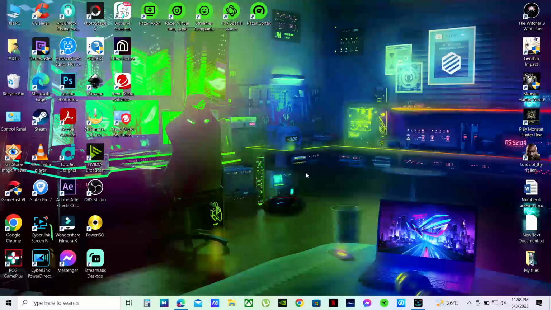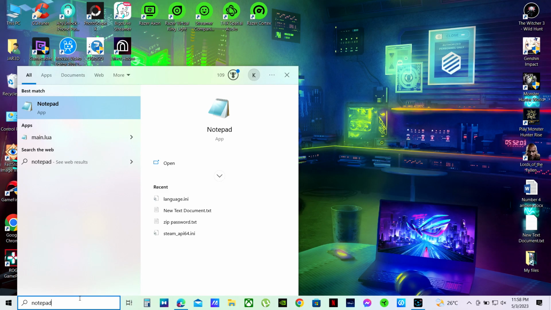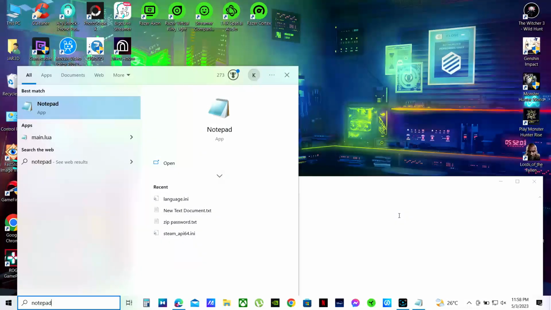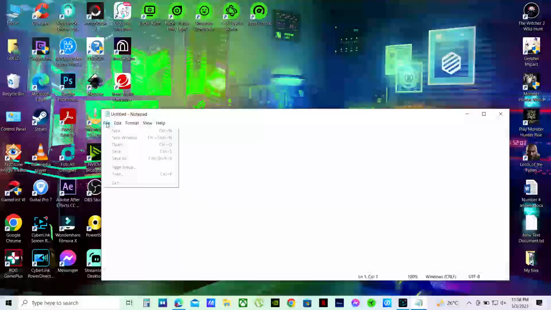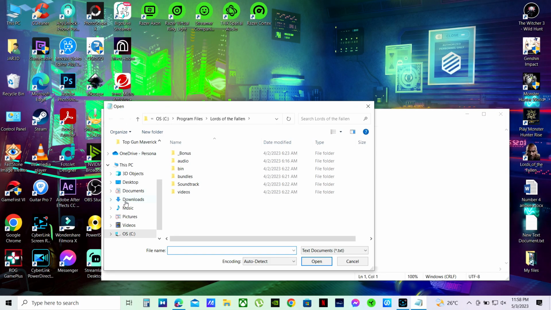First, close the game. Be sure to know the directory where the game is installed, then open Notepad and be sure to run it as an administrator. After opening Notepad, go to File menu in Notepad, click Open and navigate to Installation folder, where the game is installed.